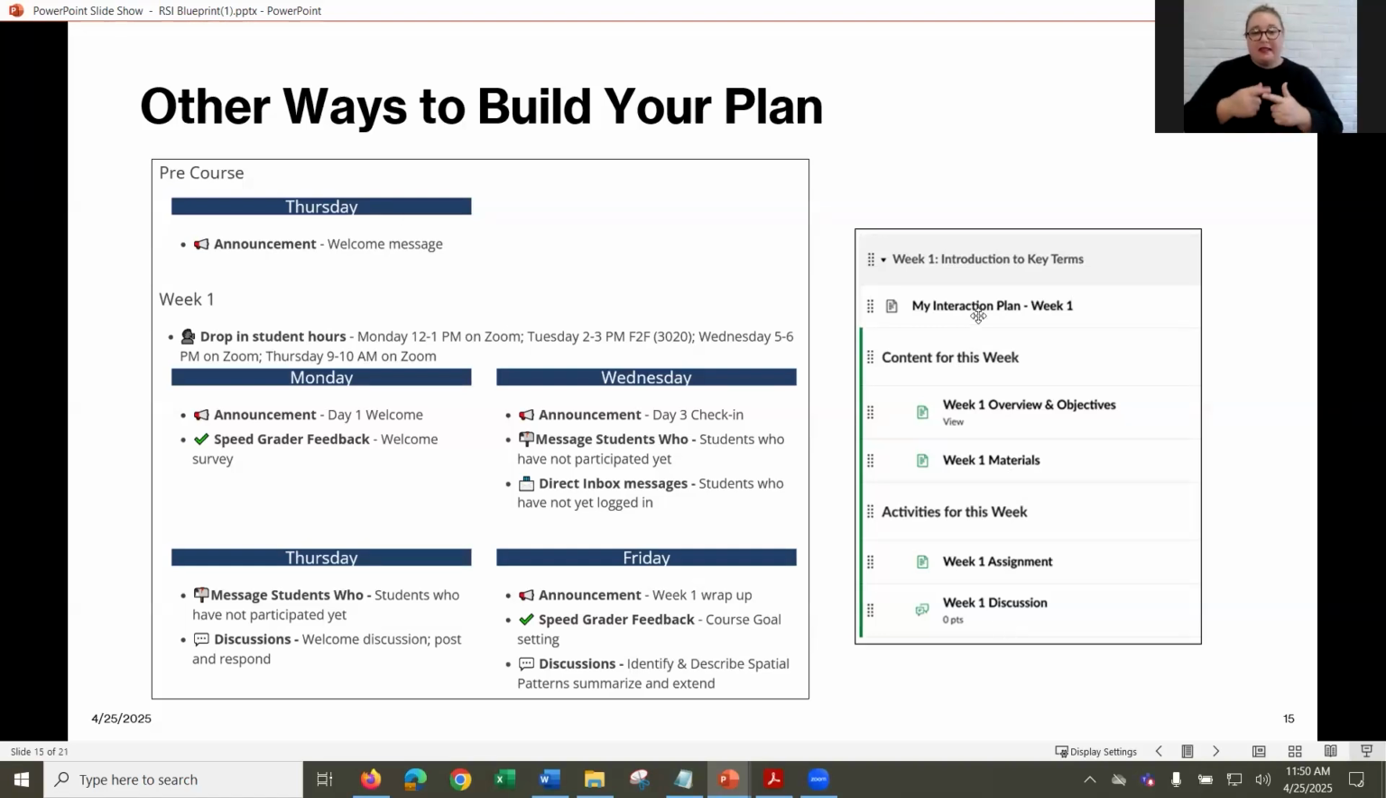And so again, I can create this page in Canvas with my interactions. If I wanted to, I could still identify which method that meets as well, just to help me, am I meeting at least 2 of those 5 methods and whatnot. But again, this is just something for myself to help me as I'm teaching the course, to make sure that I'm engaged and in the course with my students.